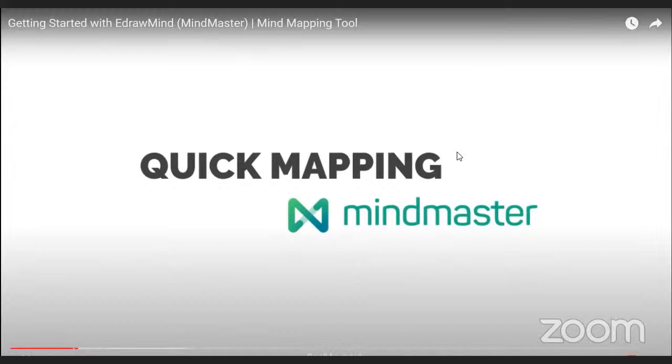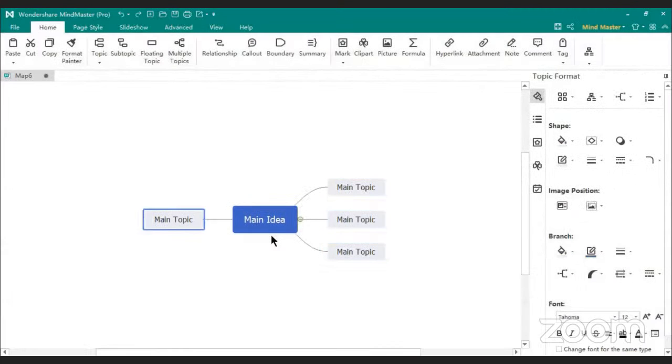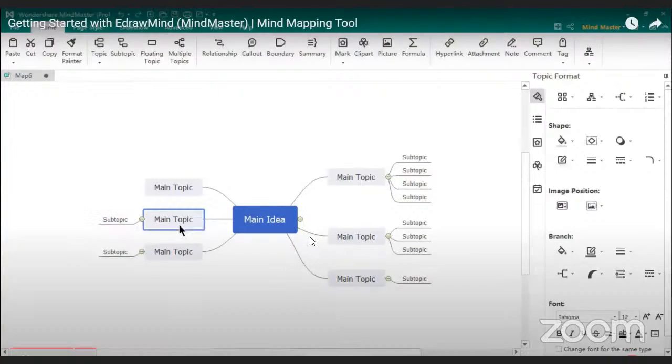Creating mind maps using MindMaster is quite easy. Go to the New option and double-click on any of the built-in templates. Keep pressing the Enter key to add main topics and press Ctrl+Enter to add subtopics.